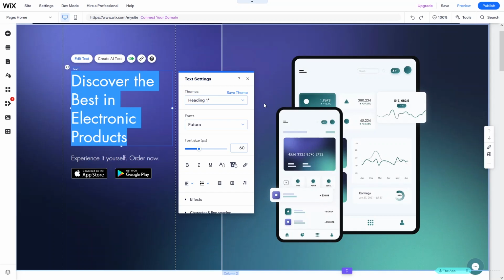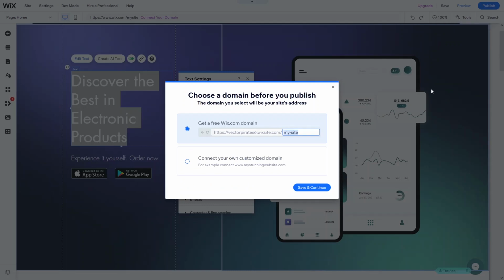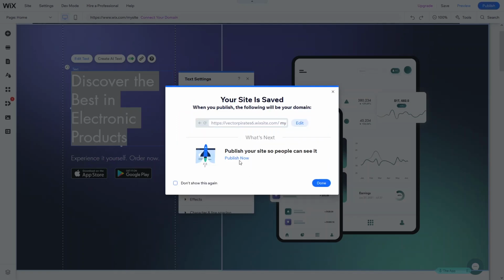You have to remember one thing, that obviously you would have to buy your own domain, otherwise you will have your landing page but with the domain of Wix.com or something like that. So let's publish this. When we are launching our landing page of the product, we will need a customized domain, but right now I'll just go with the free Wix.com domain. Let's save and continue. Let's publish our site now.